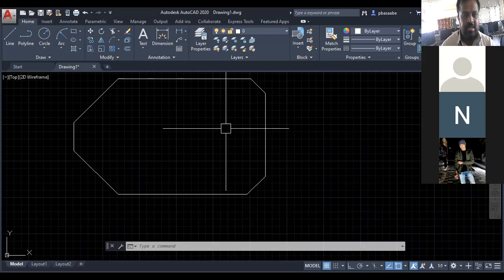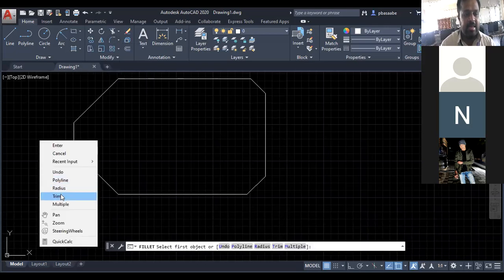Make a click on the fillet. See here, this is the fillet or jumper command. Make the click here. Select the fillet or jumper. Then make a right click. Then suppose you want to provide the fillet, that time we have to select the radius. And whenever we want to provide the jumper, that time we have to select the distance.